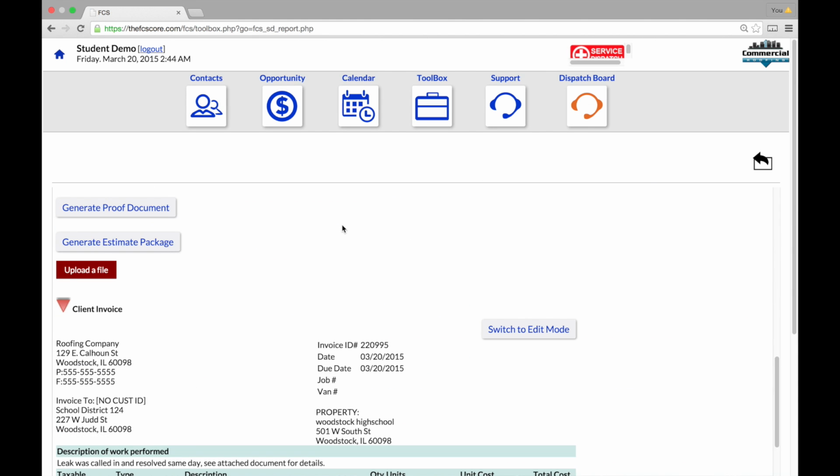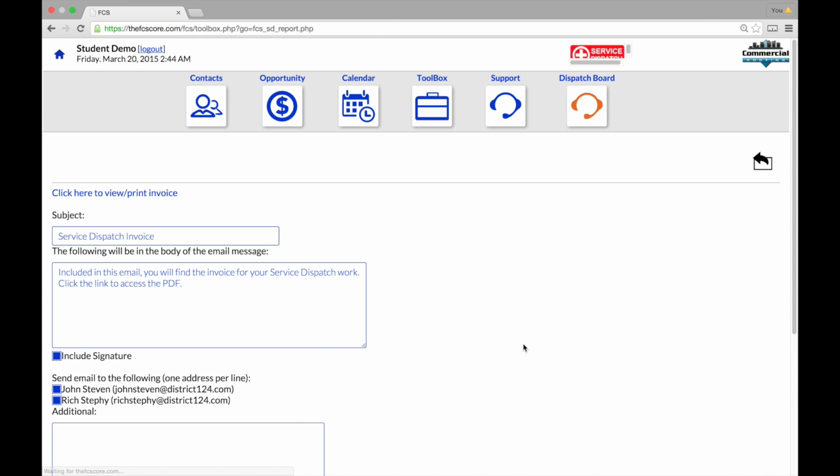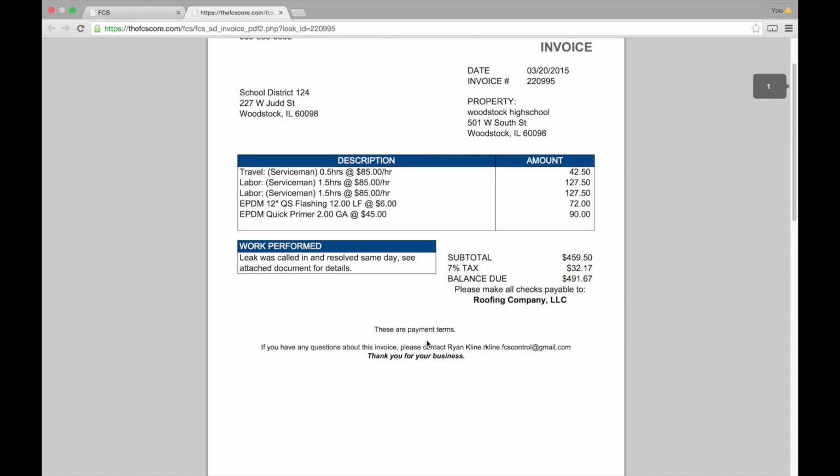If we come back down, as we click send client invoice, the status will move from confirmed to invoiced. We can click here to preview this before we submit. Here's our invoice showing the billing company, the property, date, invoice number, the descriptions, the amounts, the description of the work, subtotal, tax, balance due, your payment terms, your invoice contact showed up.